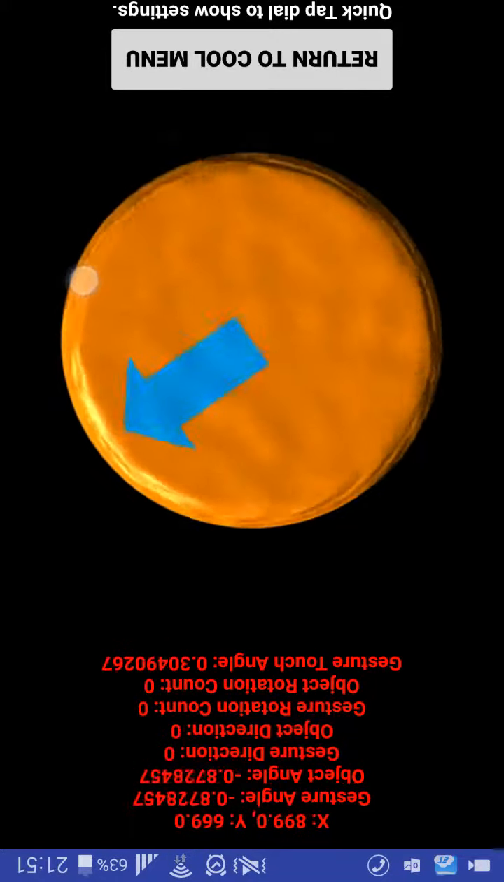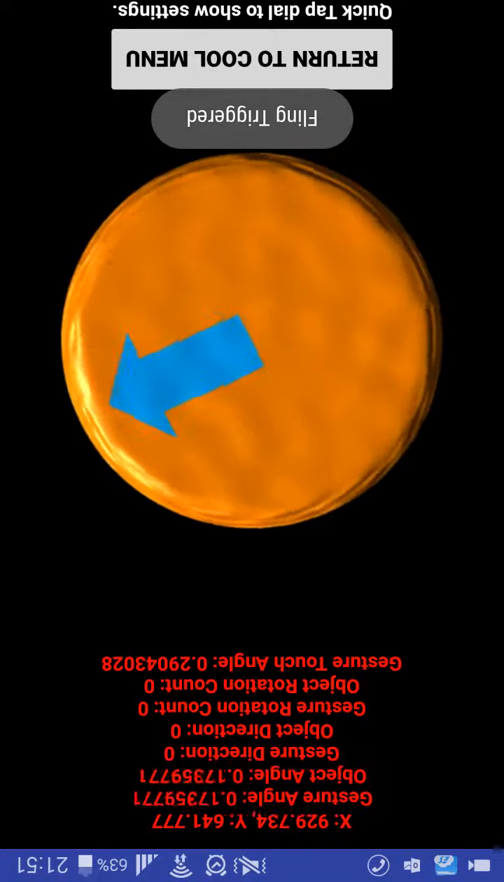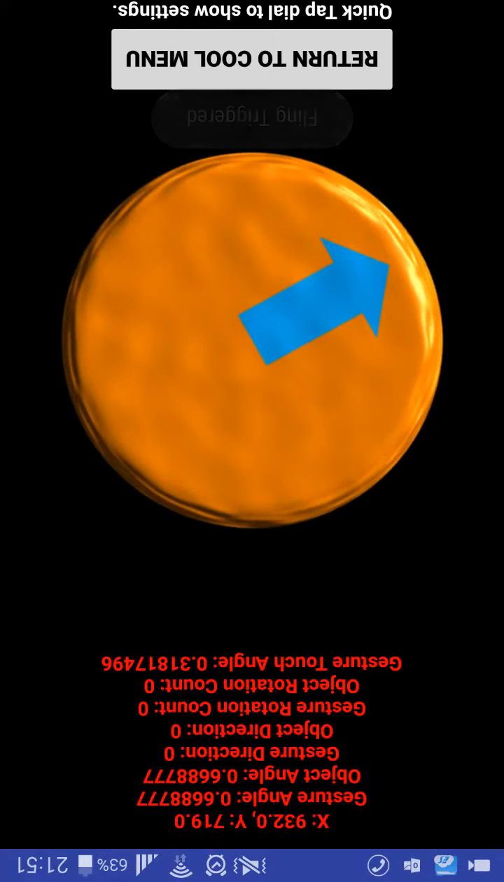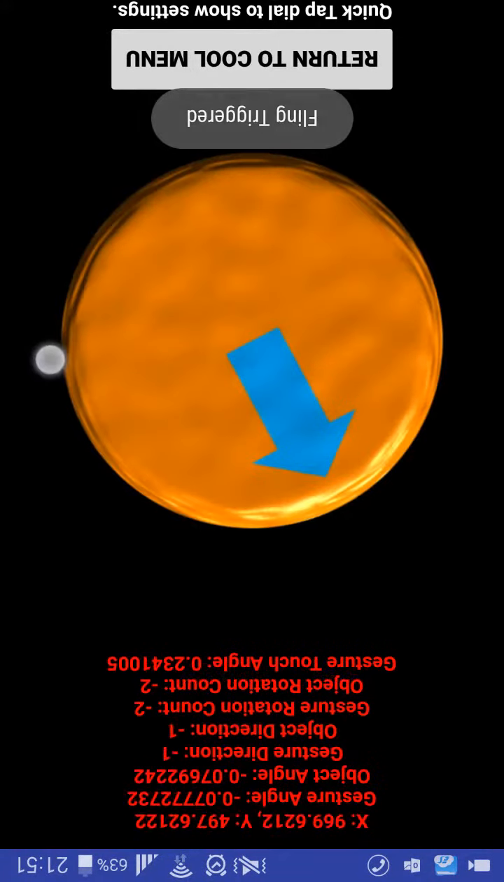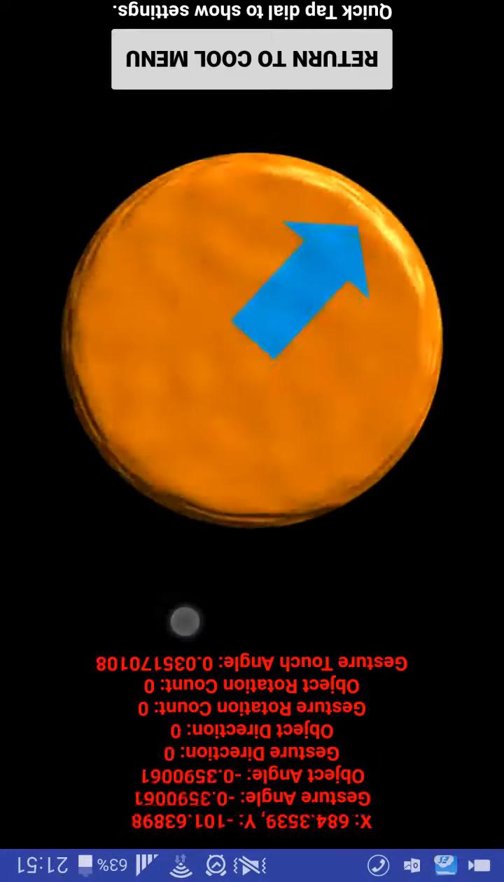Again, you can capture it before it stops. You can fling it again while it's still flinging. So that'll stop. Now, if I fling it fast, it rotates faster. So if I can get a nice fast speed on this.